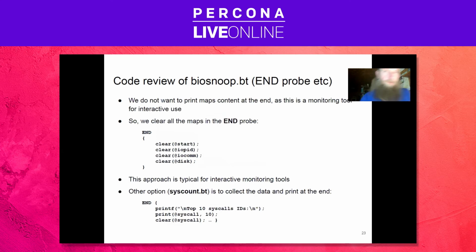For tracing programs, usually the end probe is clearing the maps. Why? Because by default, BPF trace prints all the keys from every map that still exists automatically. Other way, when you do summarizing in some maps inside the process and then just want to print statistics, the end probe may look like that. In the end probe, you actually print stuff, header, content of the map, and then you clear it so that it's not printed once again in an uncontrolled manner.